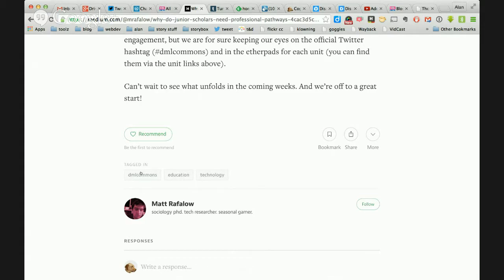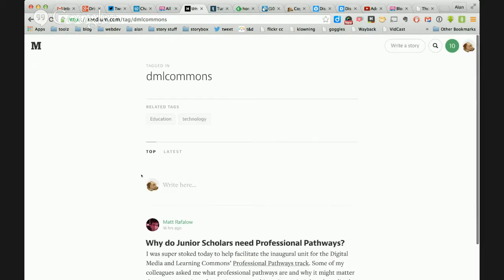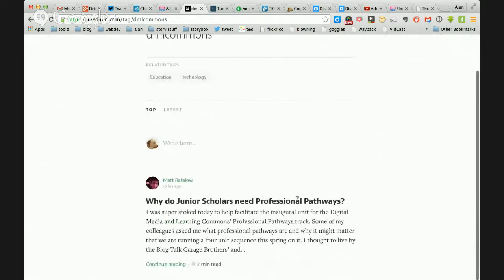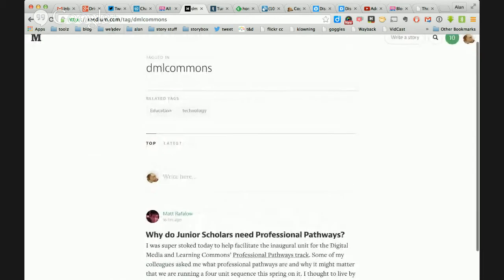I'm intrigued now that they have tags. So Medium has tags. So if people are writing in Medium, Amanda, and I think there's a couple others, you might want to consider adding a DML Commons tag, because this URL, medium.com/tag/DML Commons, is one way you can aggregate in Medium if everybody uses that particular tag.